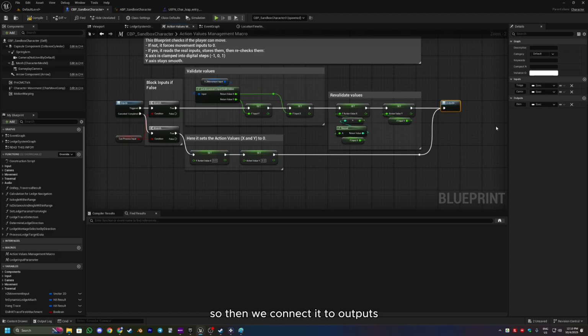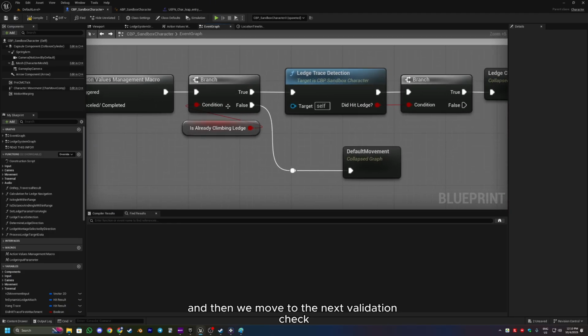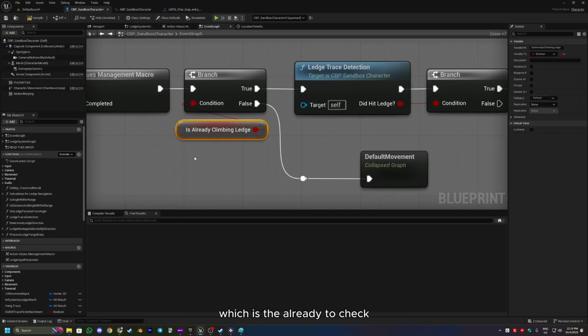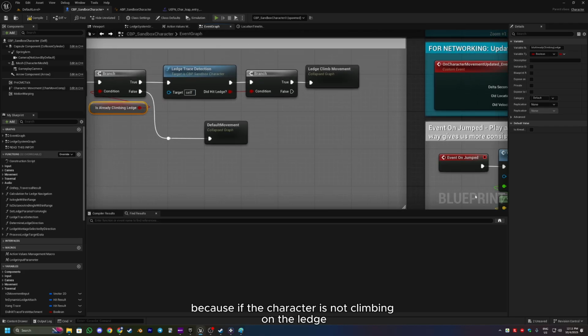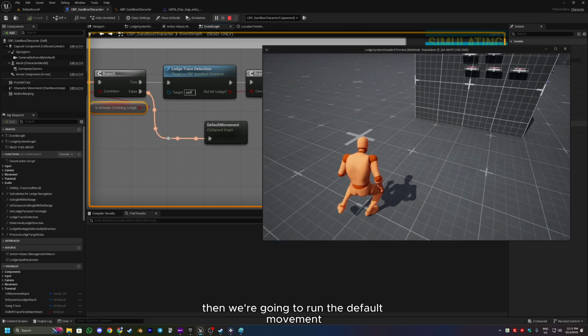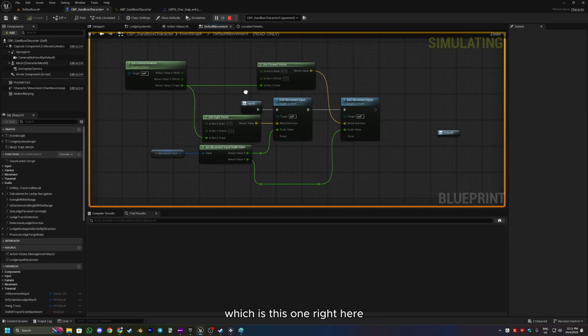So then we connect it to outputs, and then we move to the next validation check, which is to check if the character is already climbing on the ledge, because if the character is not climbing on the ledge, then we're going to run the default movement, which is this one right here.